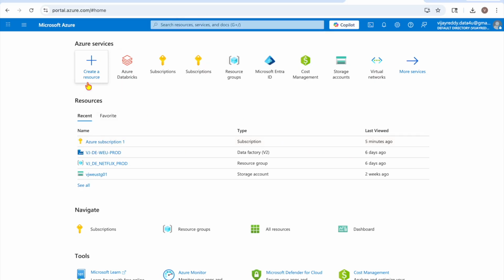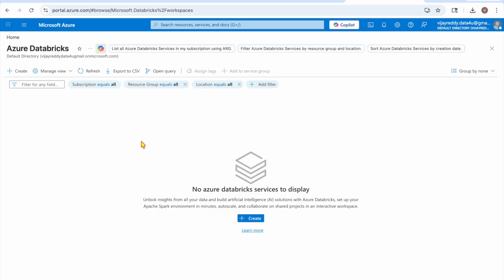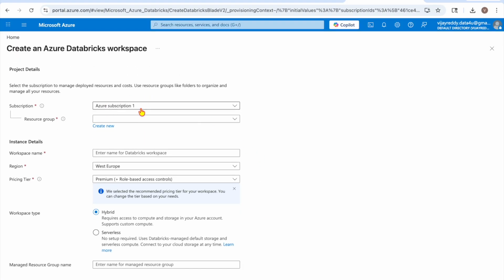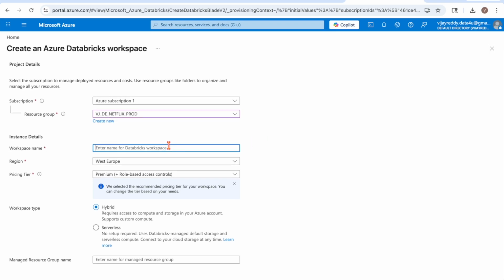Let's get started. I have logged into my Azure account and you can create an Azure Databricks resource. Here I have one subscription and you can choose your resource group. As you know, we have created this resource group for our end-to-end data engineering use case, and you can name your workspace, data engineer end-to-end use case. That's up to you how you want to name it.